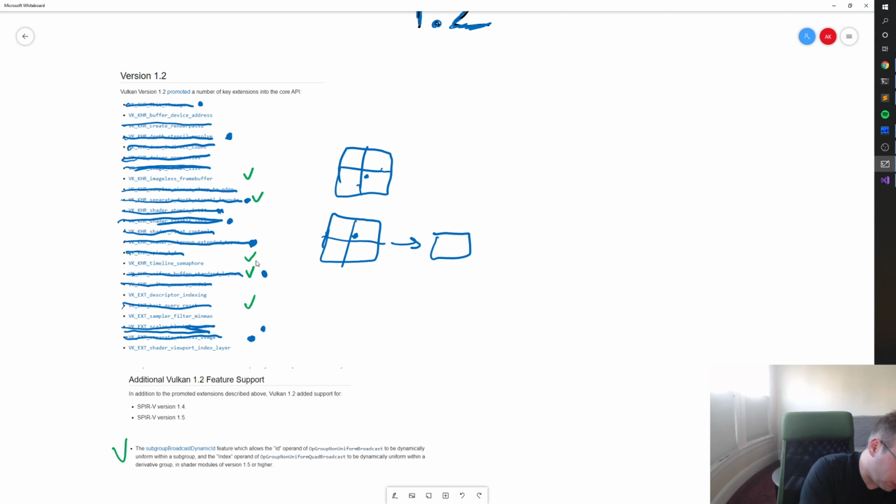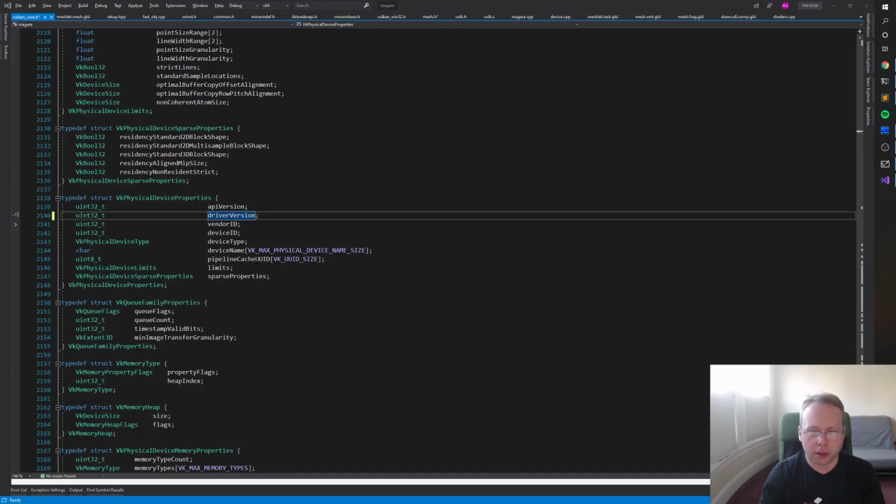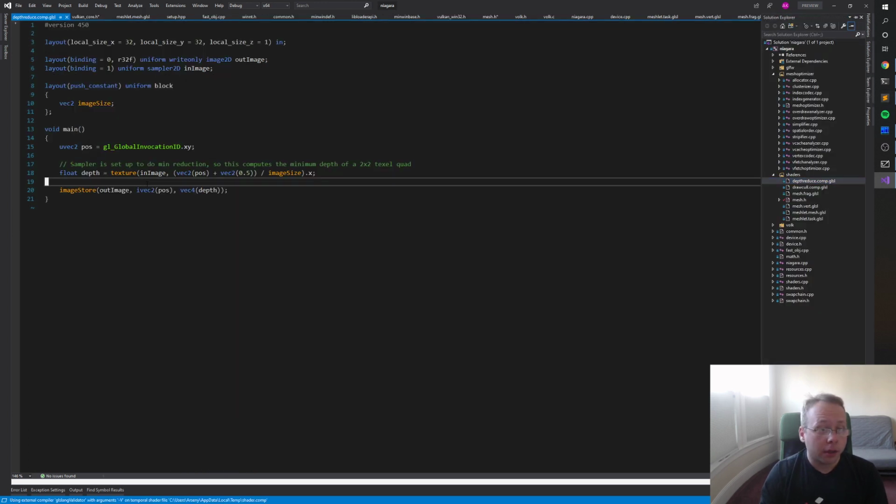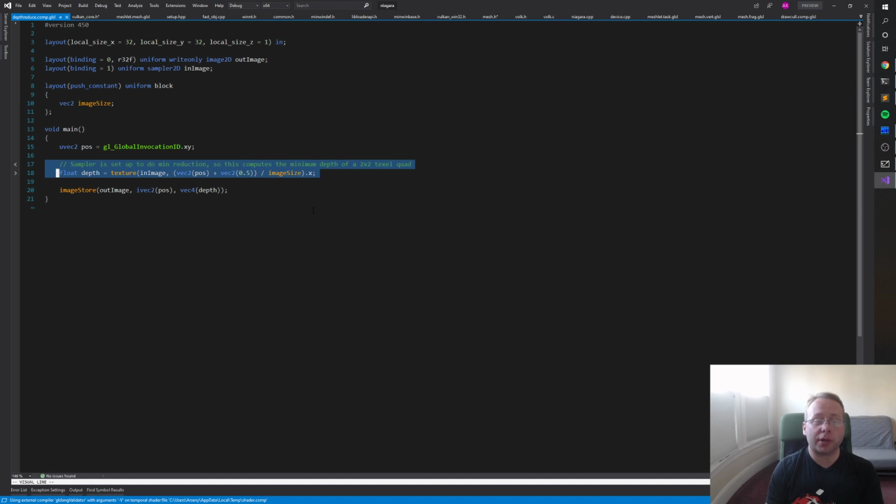But the more important use is, so we actually use this in a few shaders. So this is the use that I was talking about. We just sample the corner of 4 pixels, and we rely on the sampler setup to do the min reduction. So it just returns one value, which is the minimum of 4.